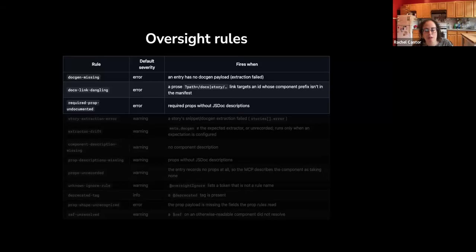And the last one is required prop undocumented, which is an error, and it's the one I'd flag if you take nothing else away. Required prop with no description means the agent knows it has to pass something and has no idea what. It doesn't stop and ask, it just picks something plausible, and plausible tends not to be the same as correct. Severities are defaults, but you can change any one of them, and you can exempt a component with a JSDoc tag. Let's go see all three of those.